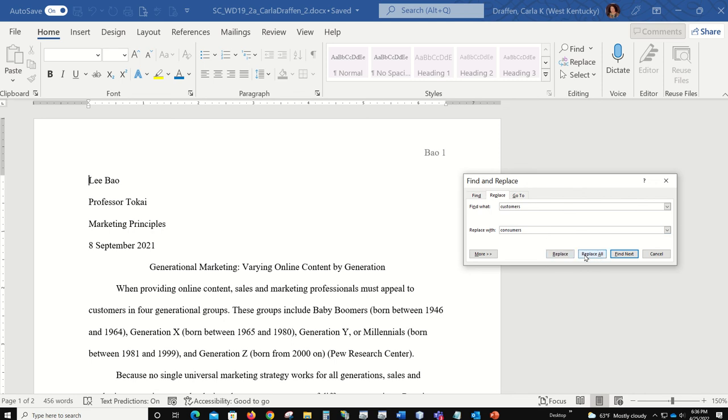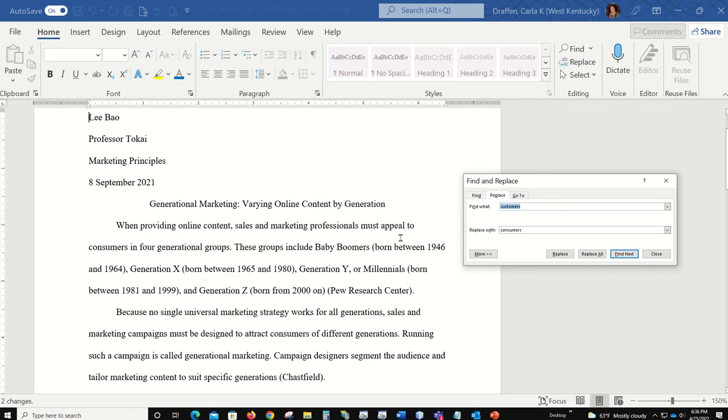Now you could step through one at a time, find the first one and then change it with a replace, or you could just do a replace all. So we're going to do a replace all because we know we didn't use customers that frequently. So do a replace all, and it's going to say all done. We made 2 replacements. Okay.